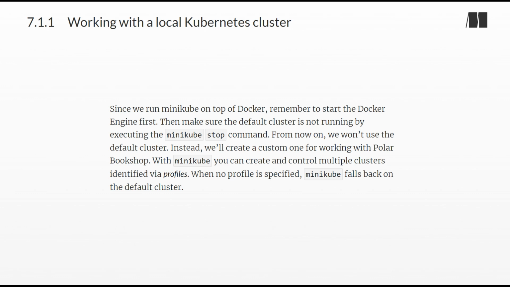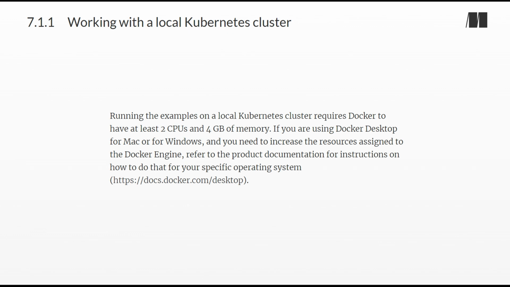With Minikube, you can create and control multiple clusters identified via profiles. When no profile is specified, Minikube falls back on the default cluster. Warning: running the examples on a local Kubernetes cluster requires Docker to have at least 2 CPUs and 4 GB of memory. If you are using Docker Desktop for Mac or for Windows, and you need to increase the resources assigned to the Docker engine, refer to the product documentation for instructions on how to do that for your specific operating system. See this link.